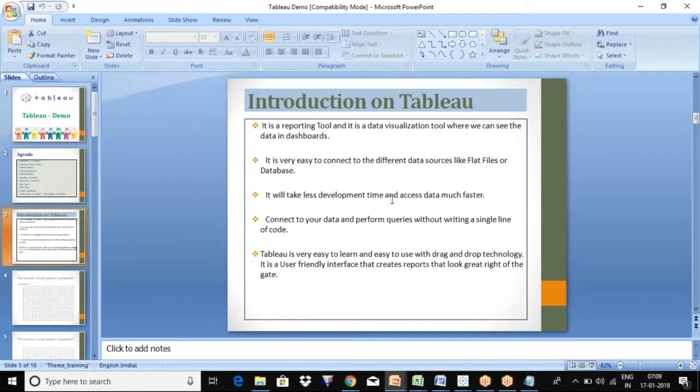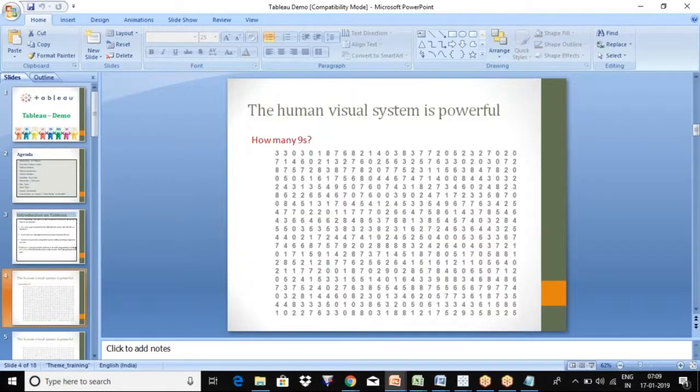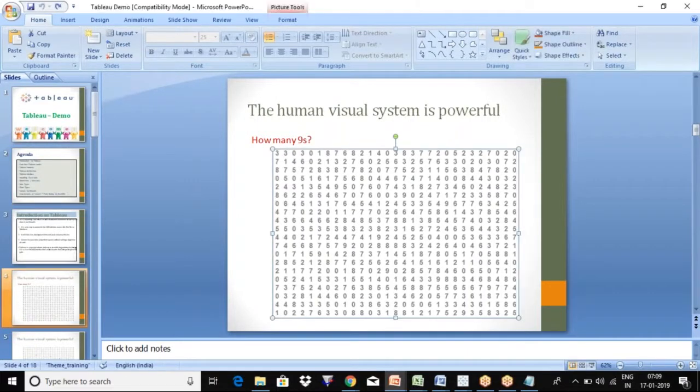Now if I give you this example, imagine this is the data, and I would say, can you tell me how many nines are present in this data? It will become difficult, right? You have to go through each and every value in that row and keep a count, right?